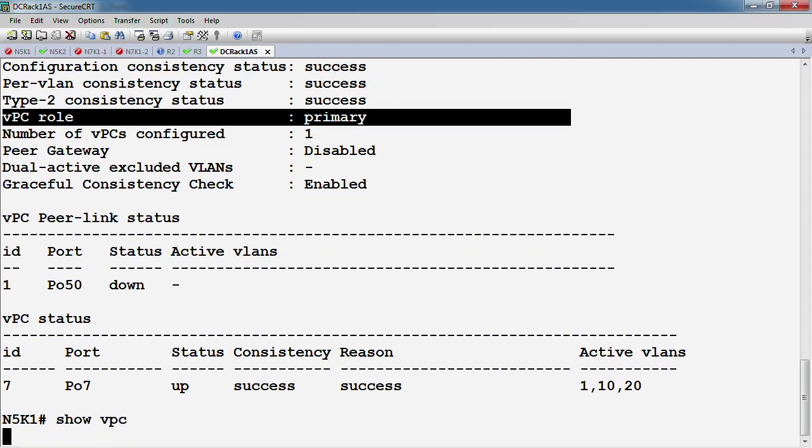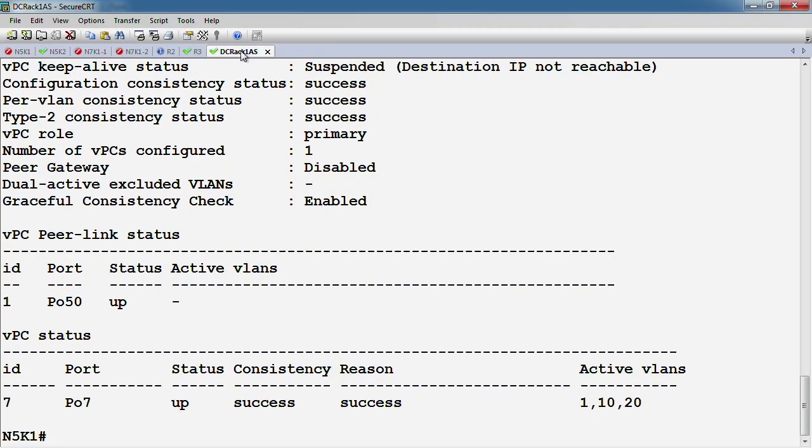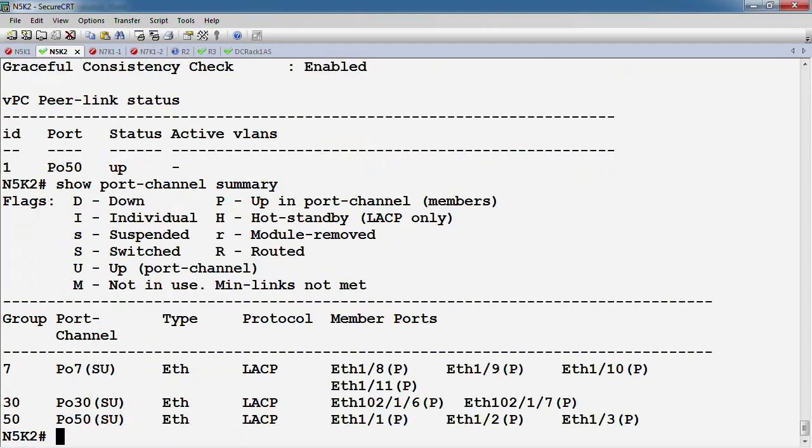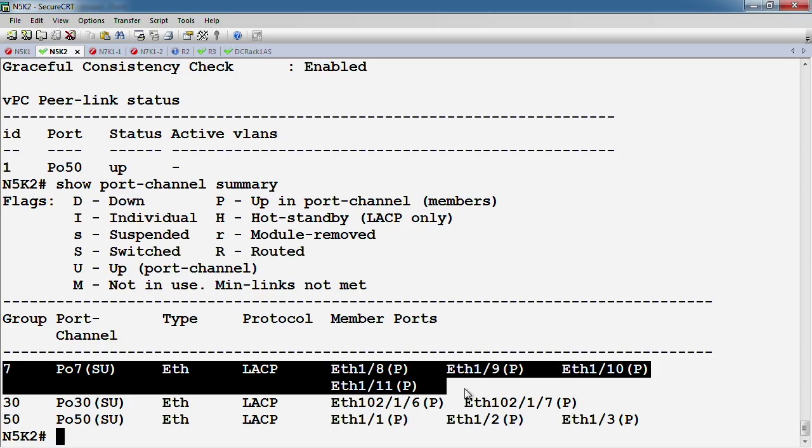Let's look at the other side as well. Show VPC. On the secondary, it doesn't even show port channel 10. If we show port channel summary, it says that this is up, but it's not part of the VPC. So it's basically just being treated now as a normal static port channel.